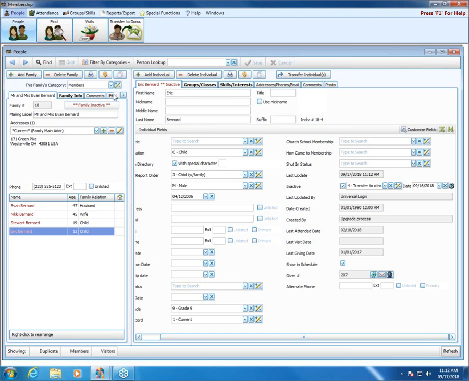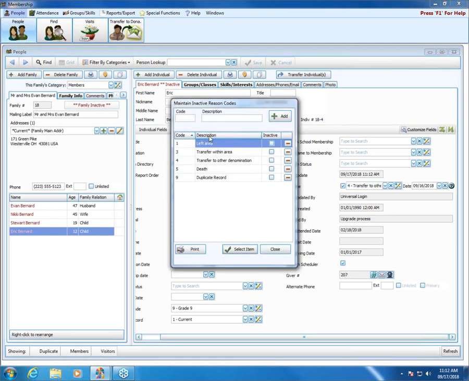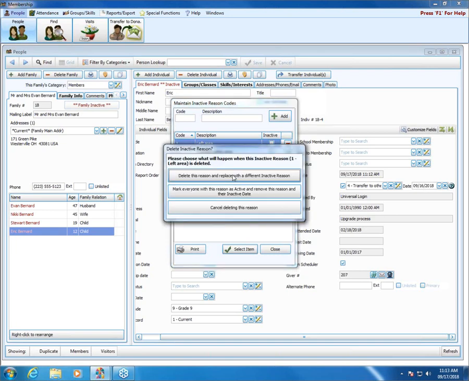Now, if I want to delete an inactive reason, I can do that. Let me go ahead and click on the little pencil over here. When we have the maintained box up, we can add new ones the same way you saw me add the codes before. For the categories, we add a code and description. If we want to delete it, it's a little different. When I press to delete it, if it's a code or description that's already in use, it's going to ask, do I want to delete this and replace it with something else? Do I want to mark everyone who has this as active and remove this, or do I want to cancel?